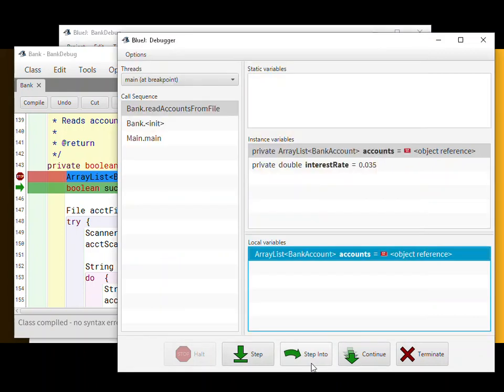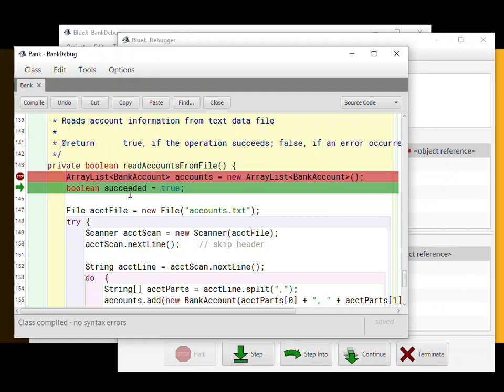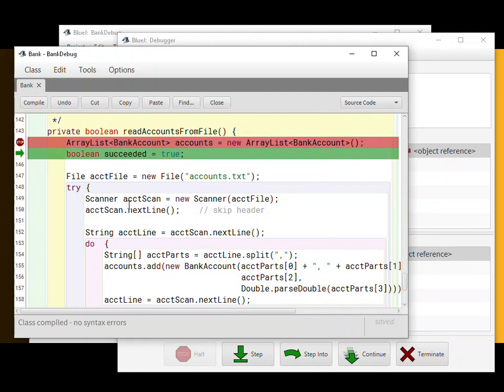Notice, while I'm here, I can also step into, which means if there was a function call somewhere, it would take me into the next level rather than staying in this particular method. It would follow me into the other method. That's step into. And continue means just run till the next breakpoint or till finish.